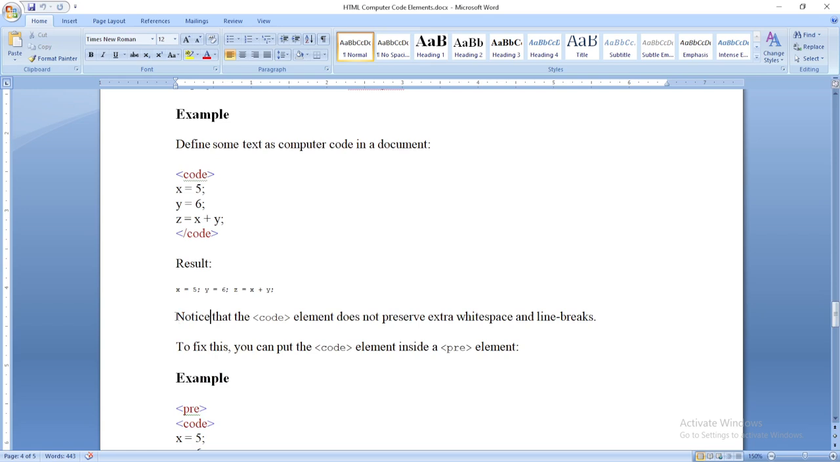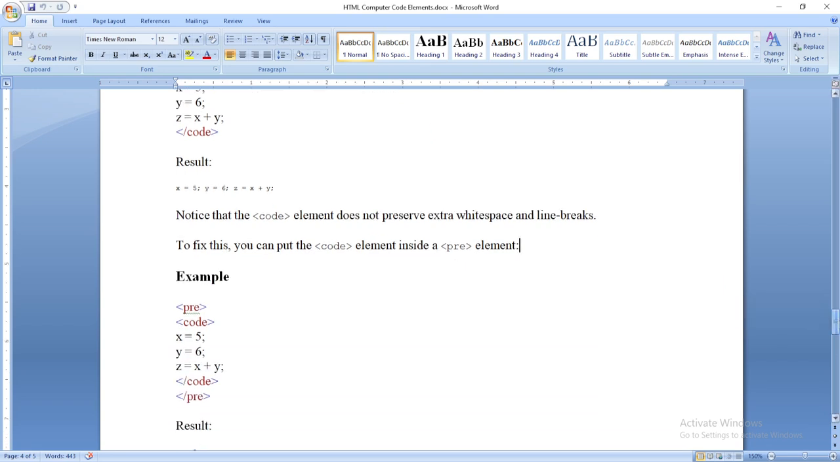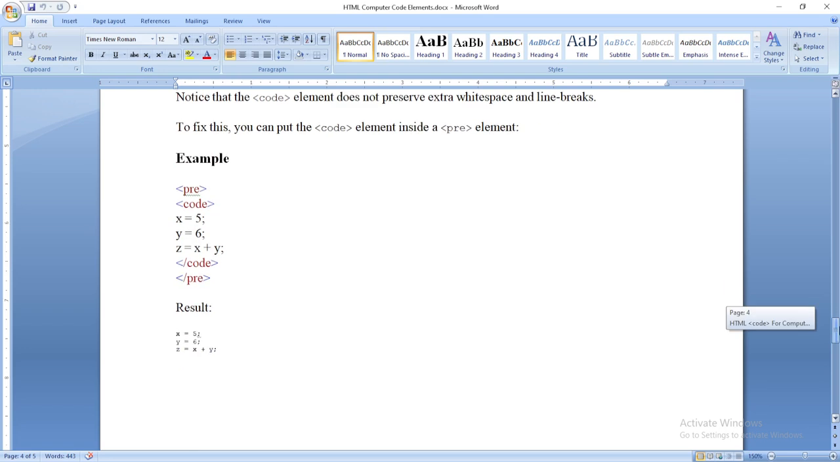Right here, if you notice very well, the code element does not preserve extra white space and line breaks. To fix this, you can put the code element inside a pre element. I've discussed the pre element in our previous tutorial. You can search for it in our playlist here to learn deeper things about the pre element. So one of the benefits of using the pre element is what you are going to find out here.